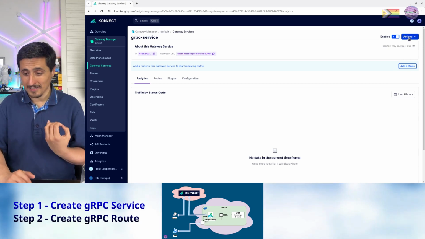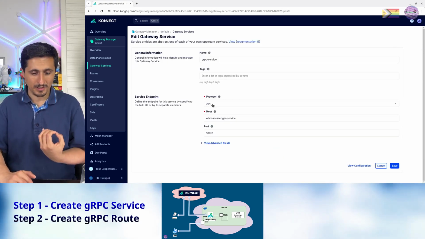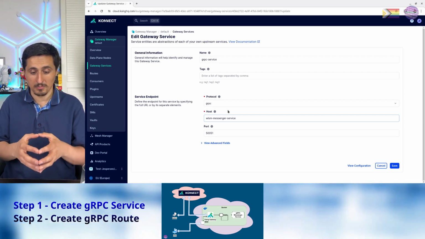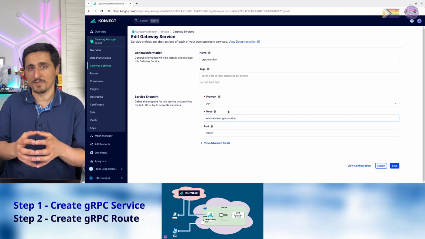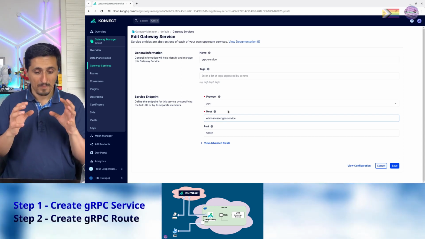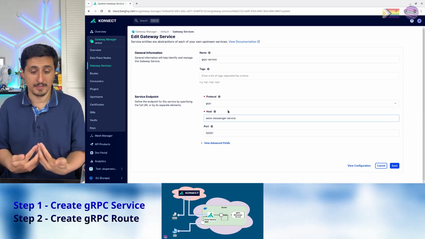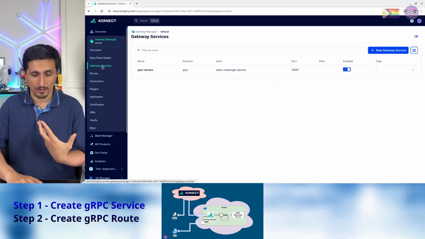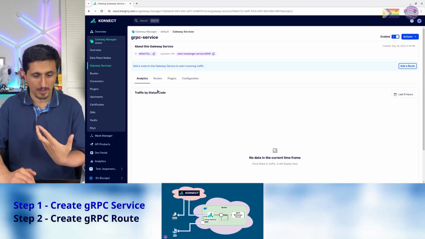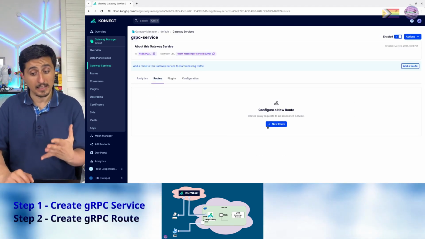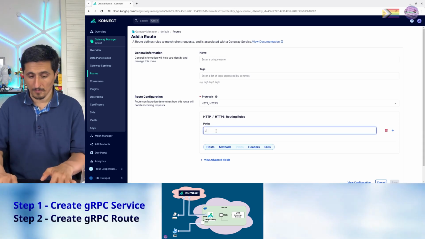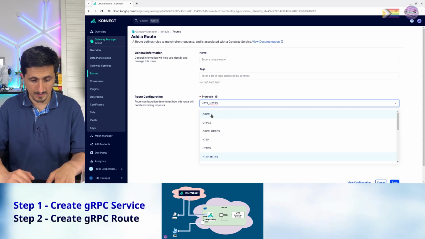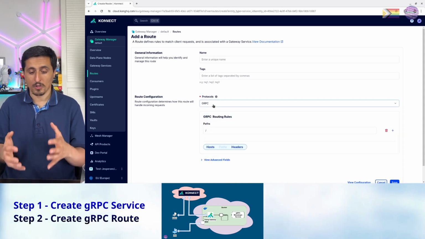Let's check if that is the case. If we edit it, we see that the protocol has been selected to be gRPC, that the host is WLSM messenger service, and that the port is 551. So this seems to be correct. It's exactly what we want, but we still need a route. For that, we can just add a route from the gateway service. Here we have the route, and here we can just add a new route from the root, with protocol gRPC.